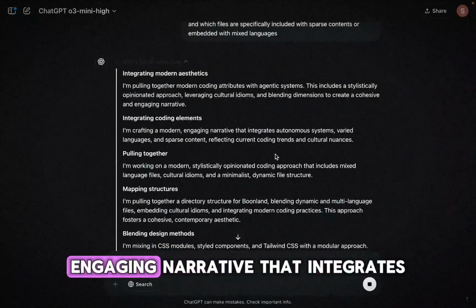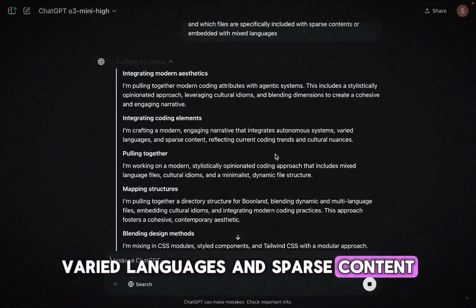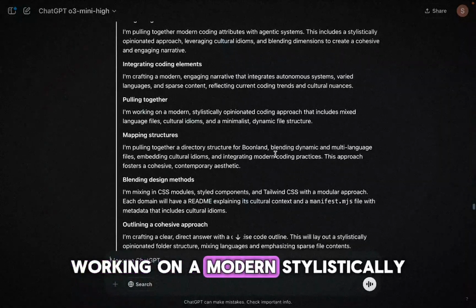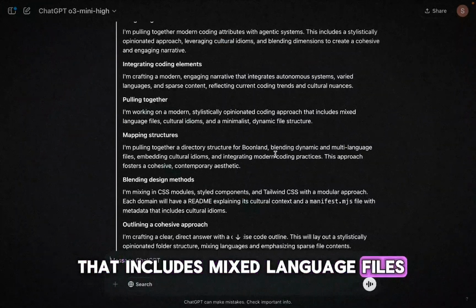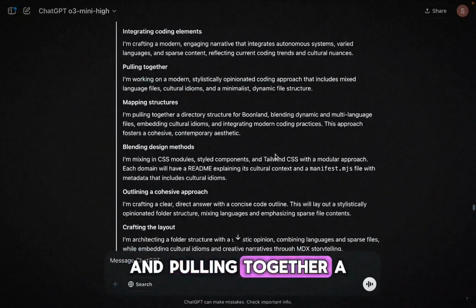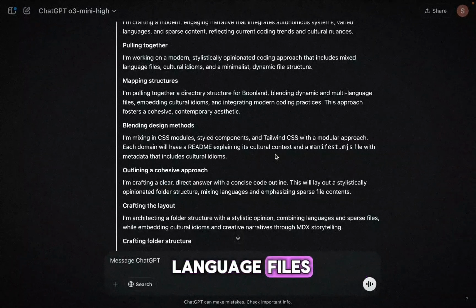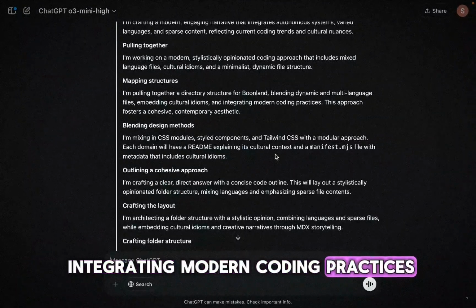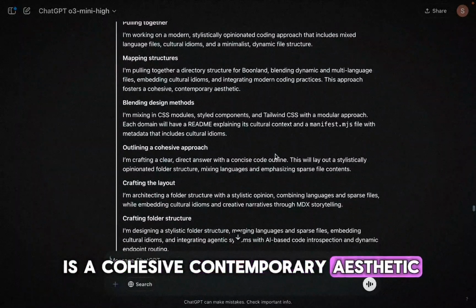Crafting a modern and engaging narrative that integrates autonomous systems, varied languages, and sparse content reflecting current coding trends and cultural nuances. Working on a modern, stylistically opinionated coding approach that includes mixed language files, cultural idioms, and a minimalist dynamic file structure. And pulling together a directory structure for Boonland, blending dynamic and multi-language files, embedding cultural idioms, and integrating modern coding practices. This approach fosters a cohesive, contemporary aesthetic.